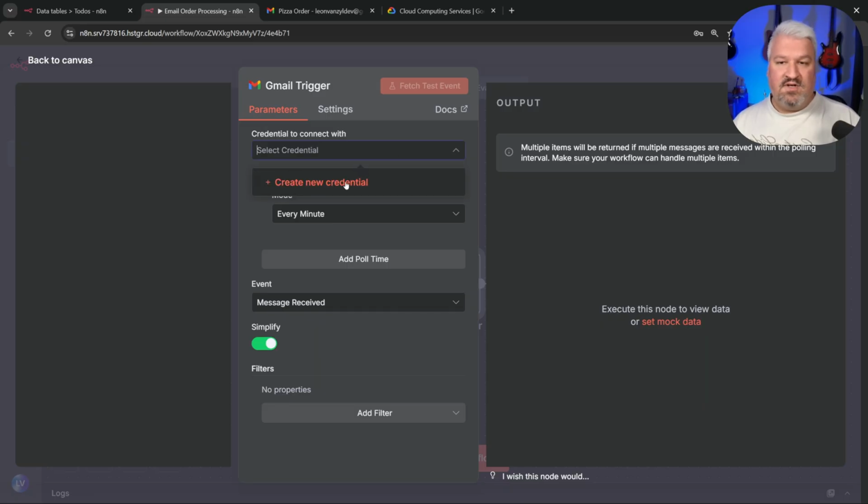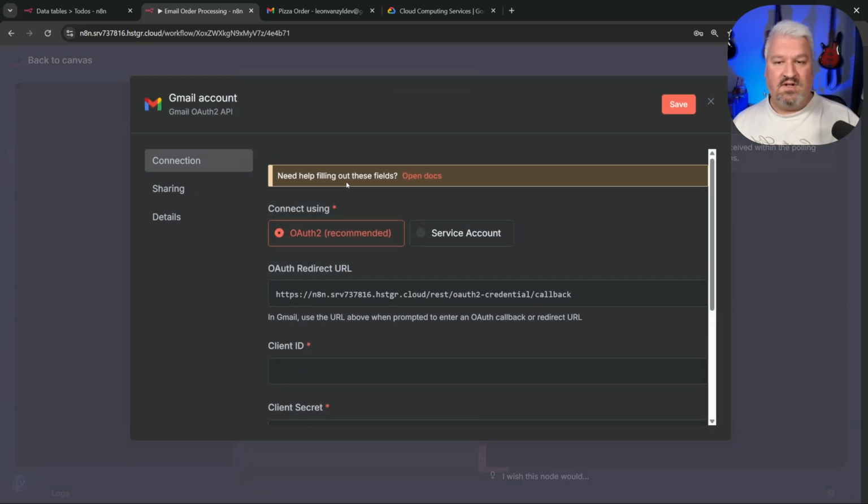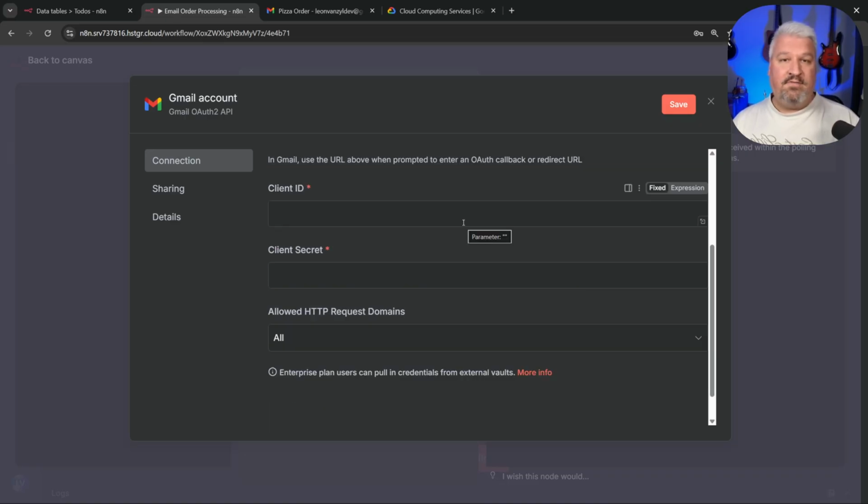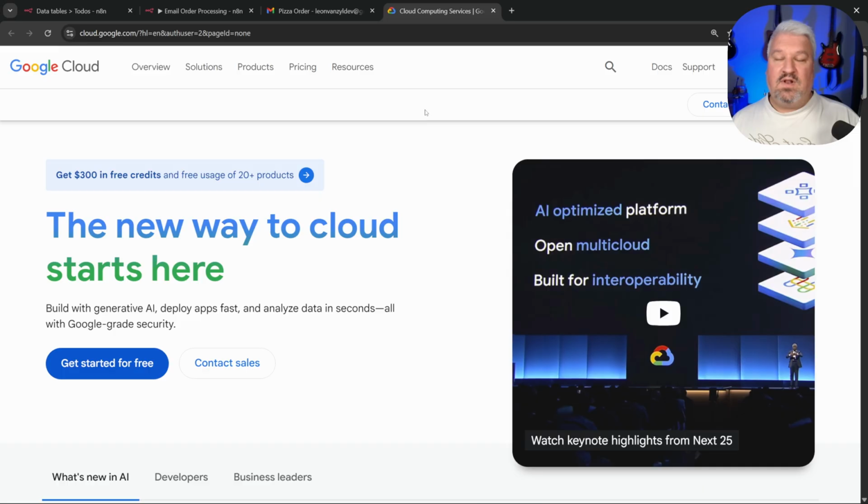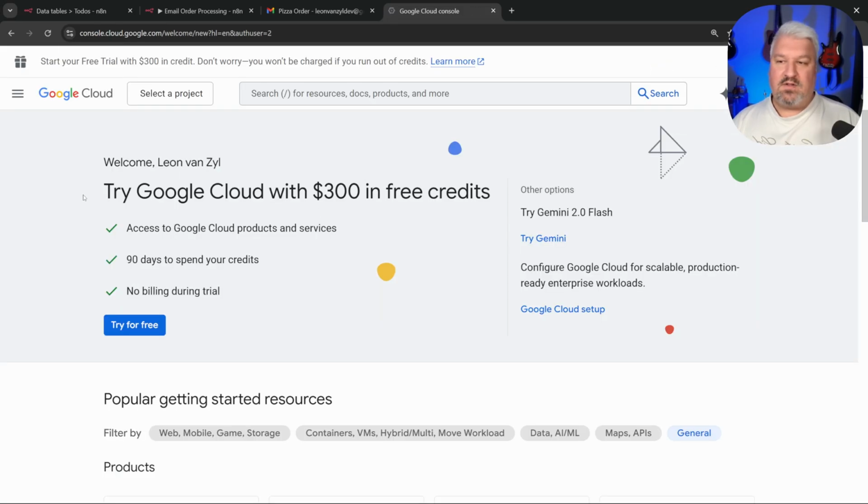Then under credentials, let's click on create new credential. And if you are using n8n Cloud, this is really easy. You'll just click on the sign in button and authenticate your Google account. If you are self-hosting like I am, then this takes a little bit more setup. Go to cloud.google.com and click on console. And don't worry about all of this. The service is completely free.